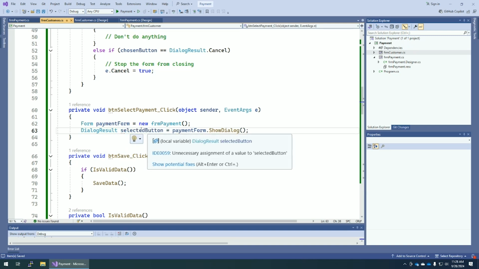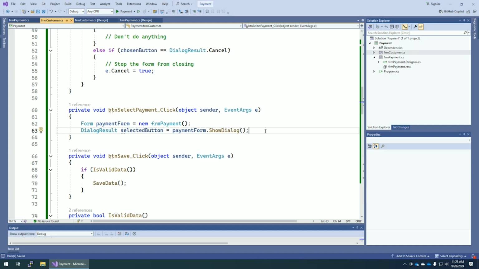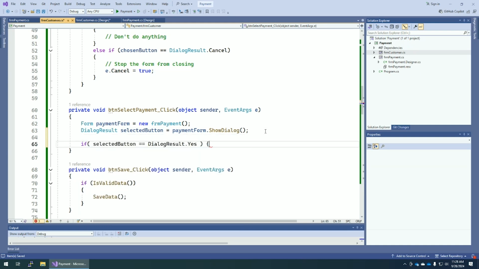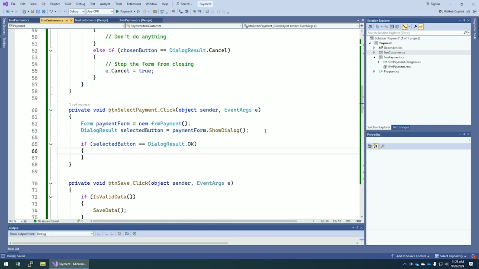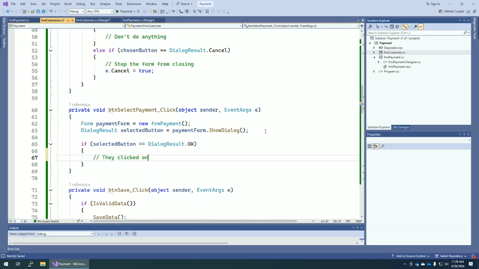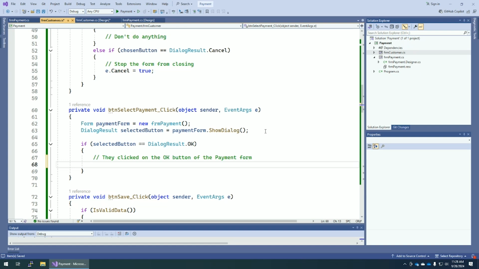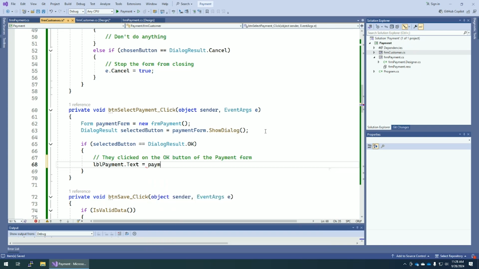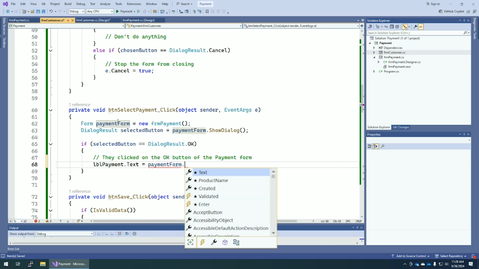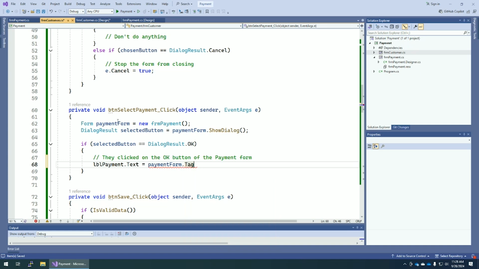Whether they said OK or cancel is going to be put into this selected button variable. So if they said OK, they clicked on the OK button of the payment form. Remember that for the payment form, we use that tag. So lblPayment.text is going to be equal to the payment form, which is this variable, grab the tag property, which could be null, and then make it a string.